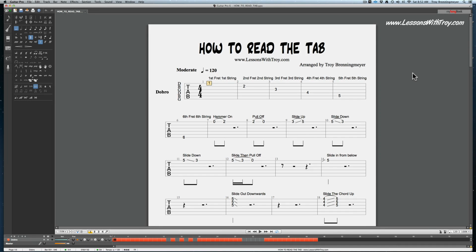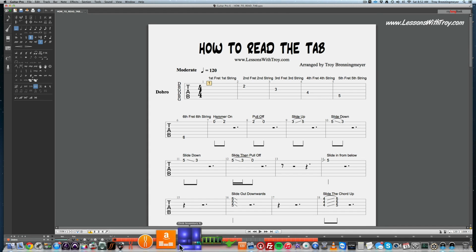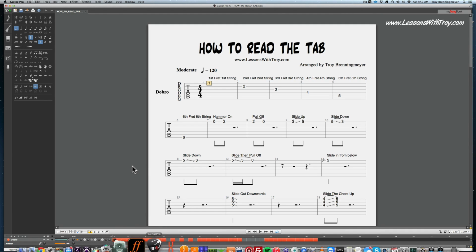I'm Troy Brenningmeyer. Well, I wanted to give you a tutorial today all about how to read my tablature. The program I've pulled up here is called Guitar Pro 6. You can see the little icon down there. And this is what I use to write all my tablature with.